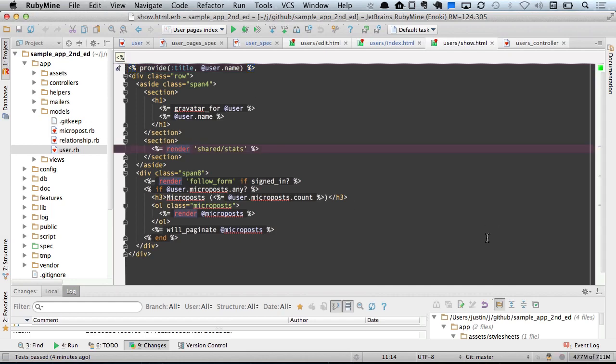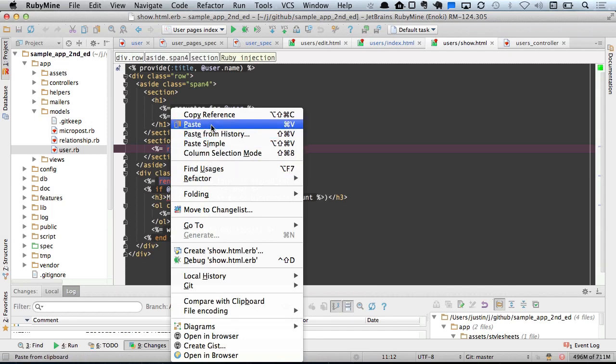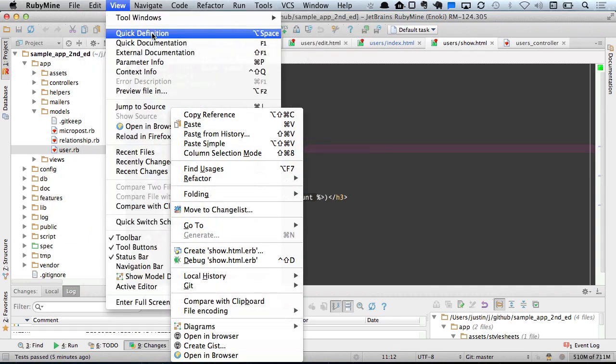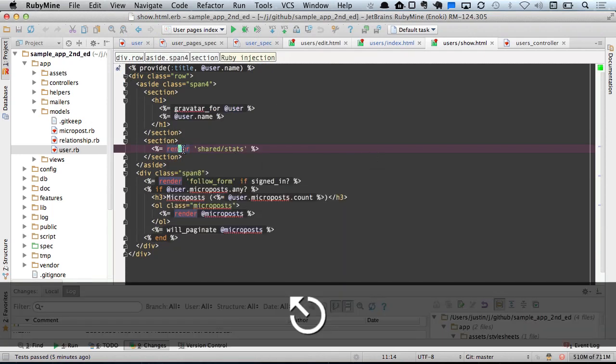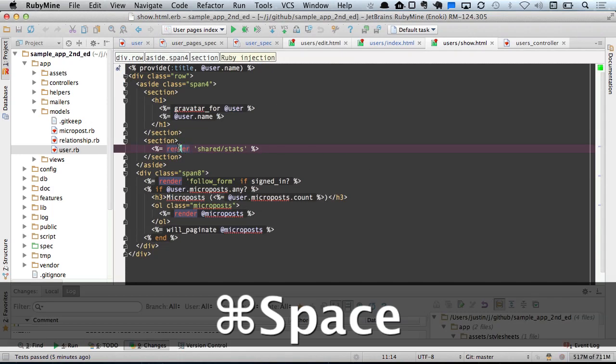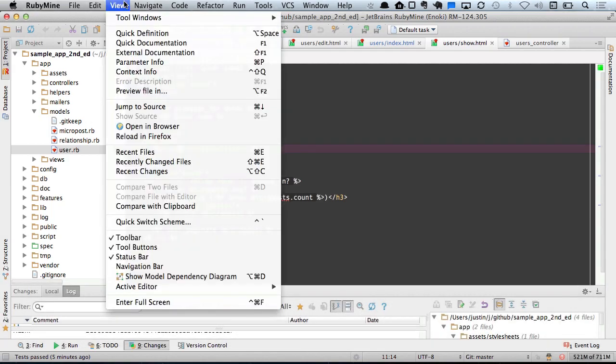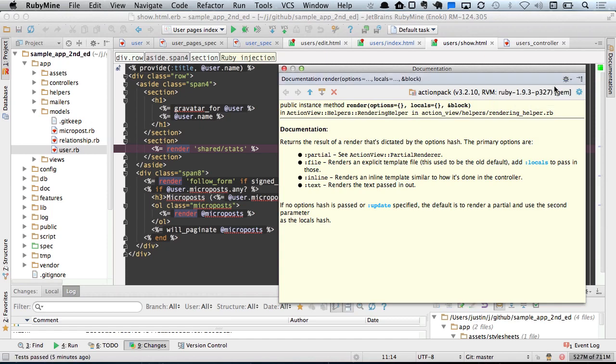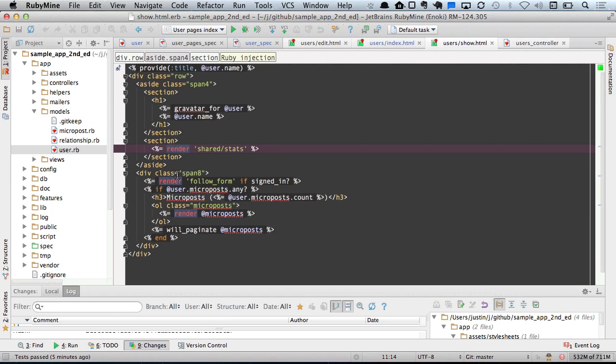Okay, another super cool feature is documentation. Say I want documentation on render. I'm not sure what the key binding is right here, but let's see if I can find the quick documentation. Edit, there, Command space. Okay, so hit Command space. There we go, quick documentation. And I am going to unpin this so you can see what this looks like.